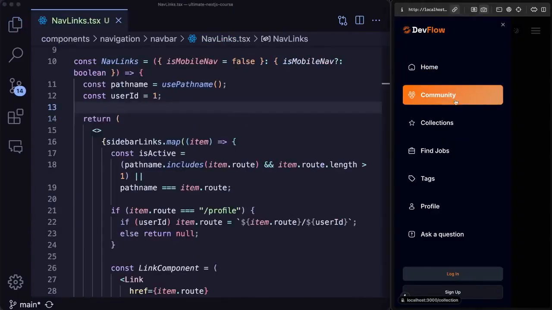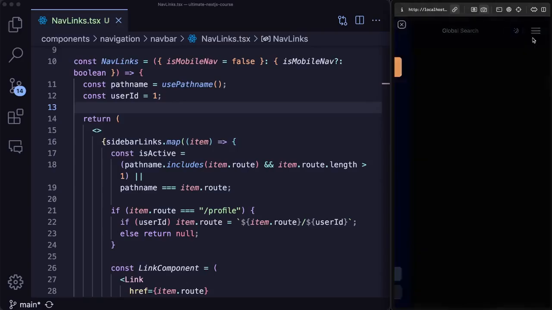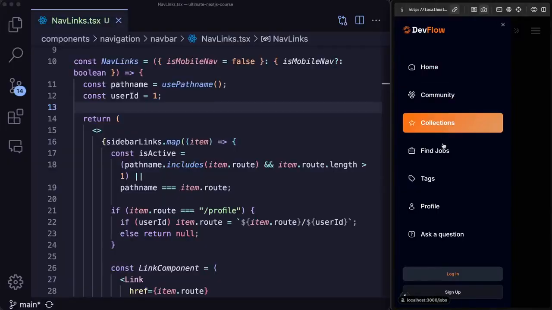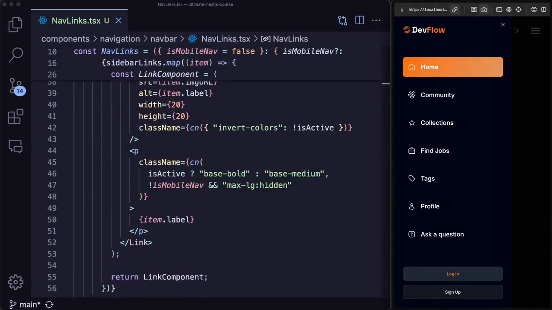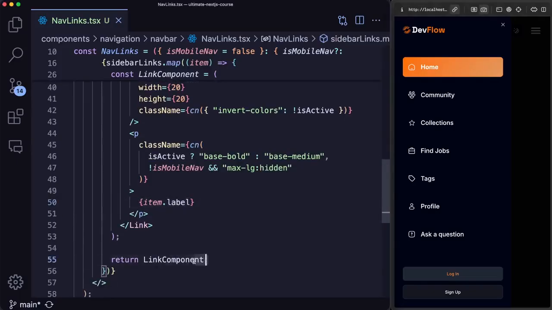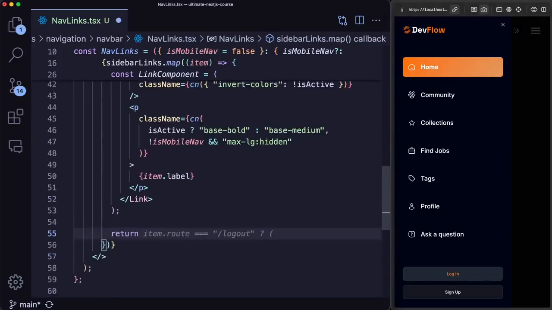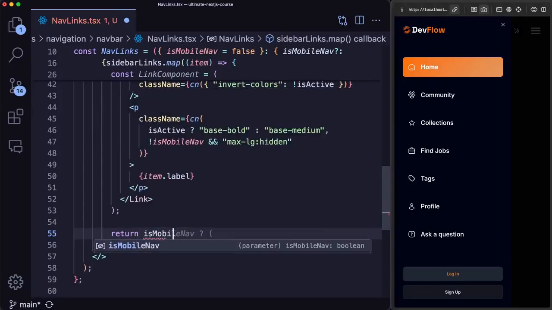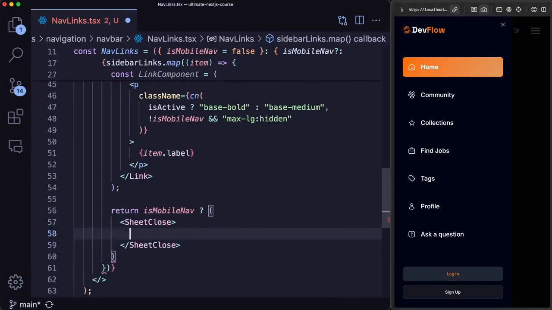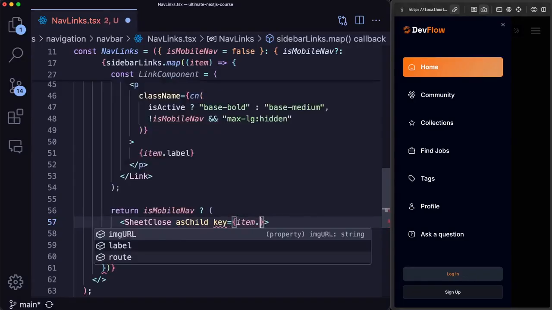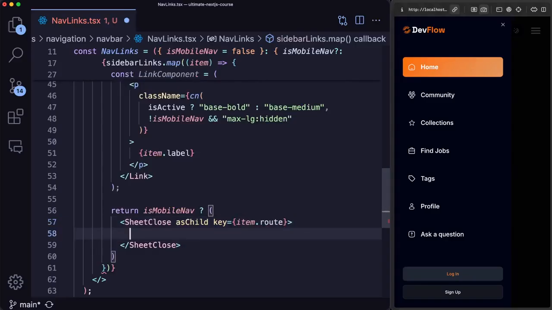But now, why do I have to manually close the sidebar every time I redirect to a page? I would want it to close automatically. Do you remember what I told you about that? How do we close a sheet? Well, we can use a SheetClose. So right here where I'm returning the Link component, I can say return, and then if isMobileNav, I can return a SheetClose coming from UI sheet, asChild, and I have to give it a key since we're mapping over different elements, item.route, and then we're going to wrap the Link component right within it.